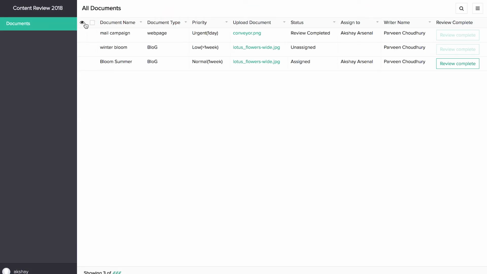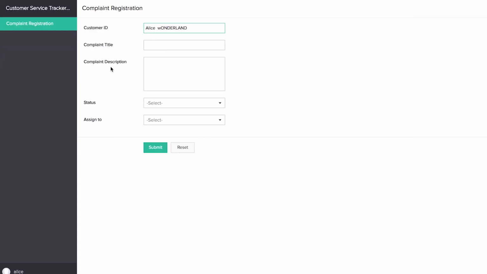Akshay has got access to the content review app, and because he's the editor, he can have access to only all the documents. So he can see what has been assigned to him, assigned to Akshay. Writer name is Parveen, and he can complete the review and the status will change to review completed. Let's see what happens to Alice.